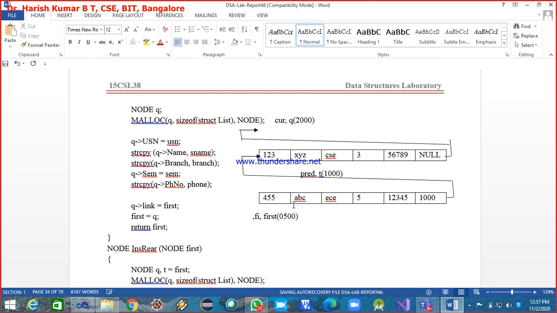Next I go for checking if the list contains only one node. If the list has only one node, what does it mean? That itself is the first node, and that itself is the last node. So you assign first is equal to null and return first. That's it.